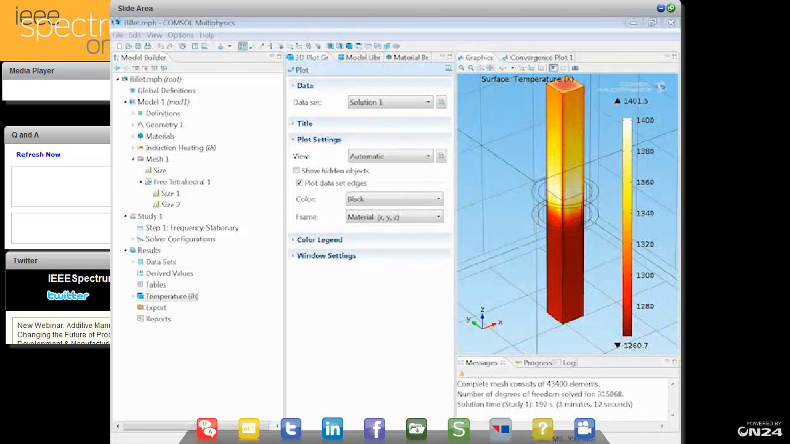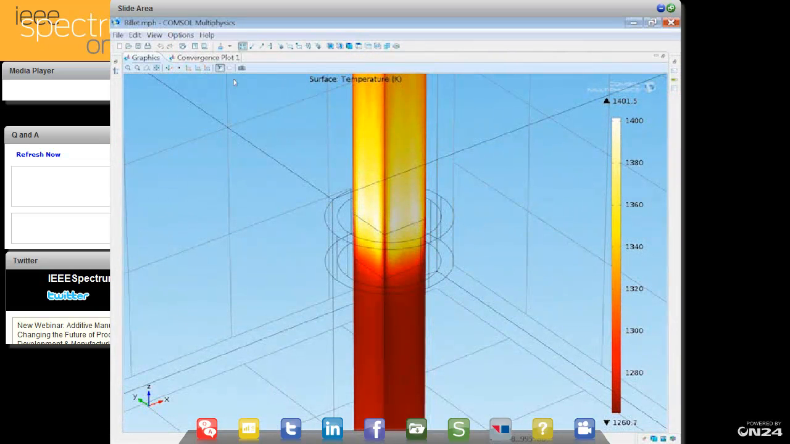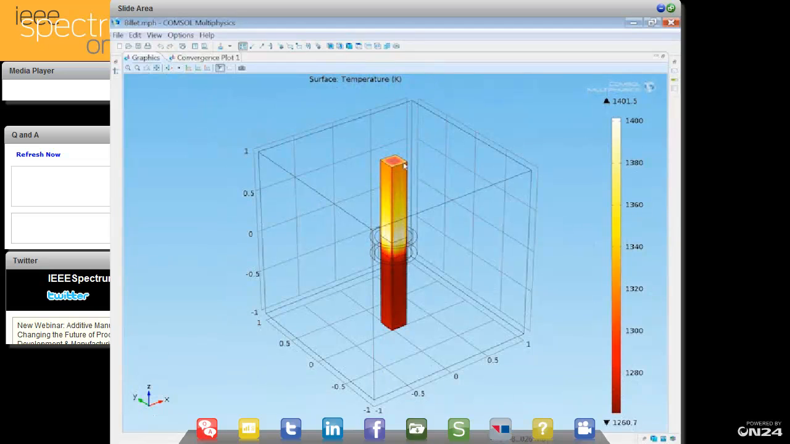Once the model has solved, we get a default temperature plot. I will maximize that in order to better see what's going on. So now we can see the billet. It enters the domain with the initial temperature of 1000 Celsius. It gets heated up by the coil, and then the temperature is conducted towards the center and lost also to the exterior through convection and radiation. So the surface temperature drops towards the exit.